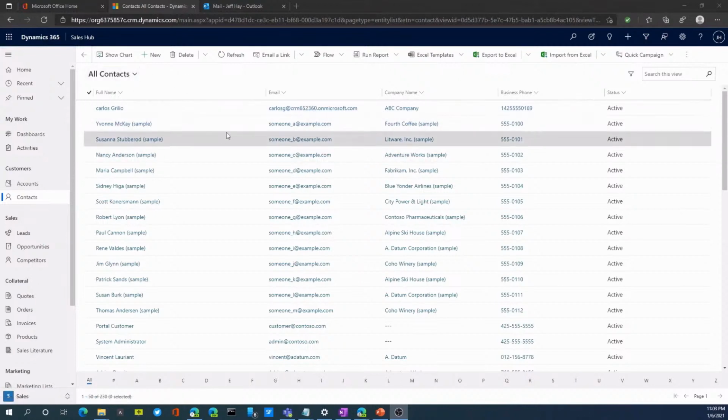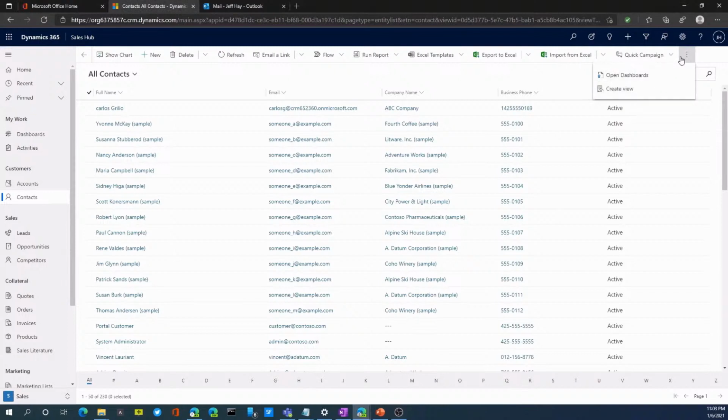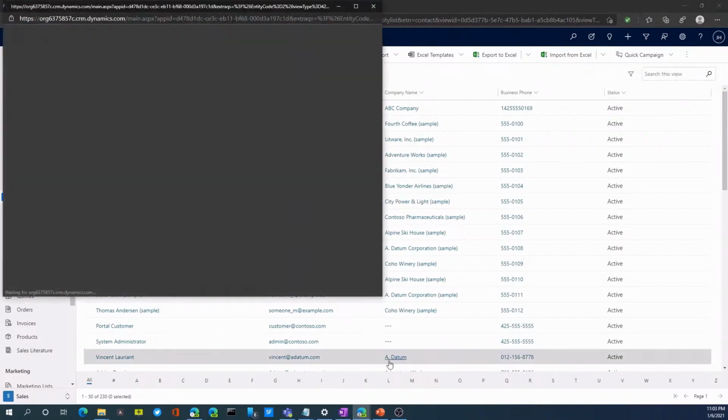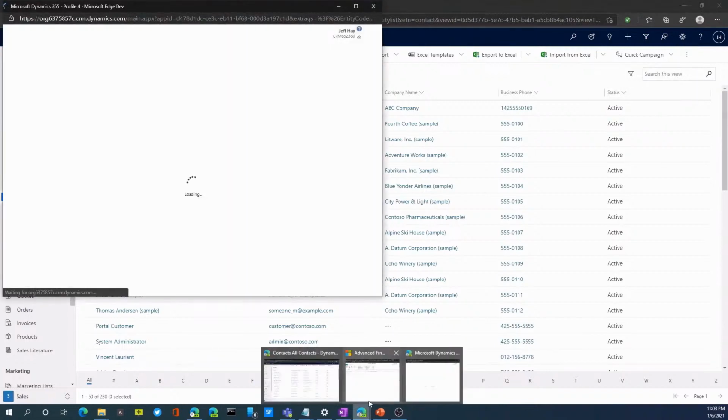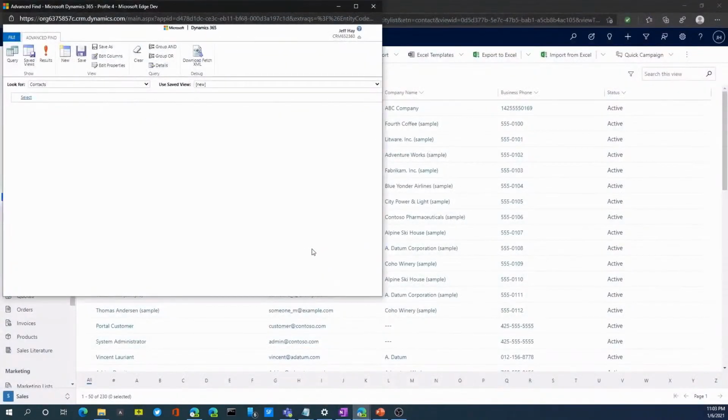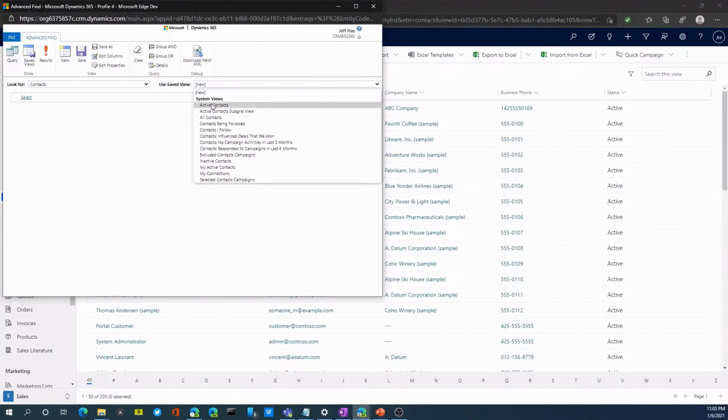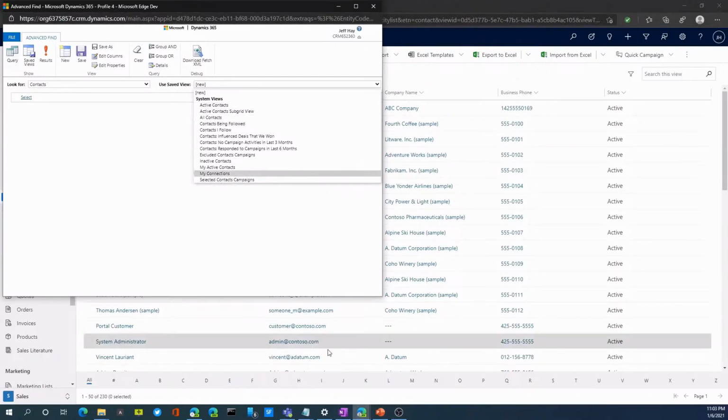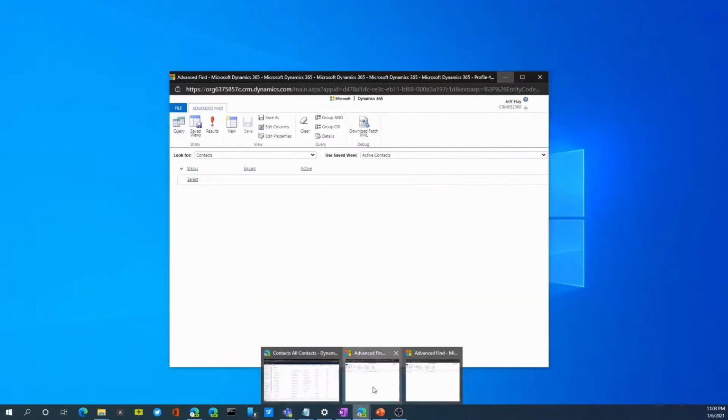So if I'm on the contacts view here, all contacts, and I go to here and go to create view, this will bring up for me the advanced find box, and here's where I can see all the system views that have been created. So these are the out of the box ones, and you may not have access to modify these. I already actually have that window open.